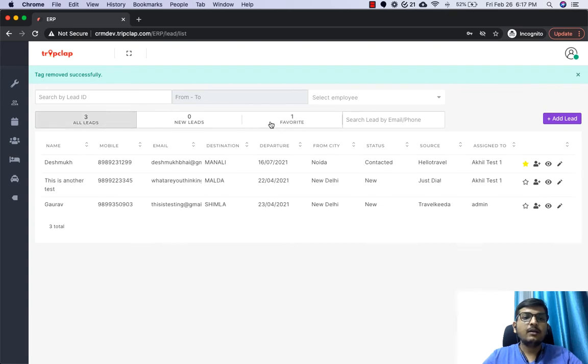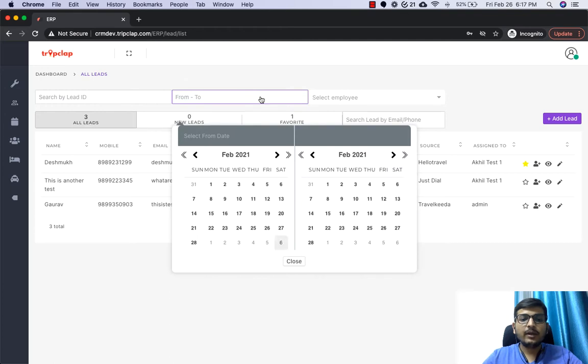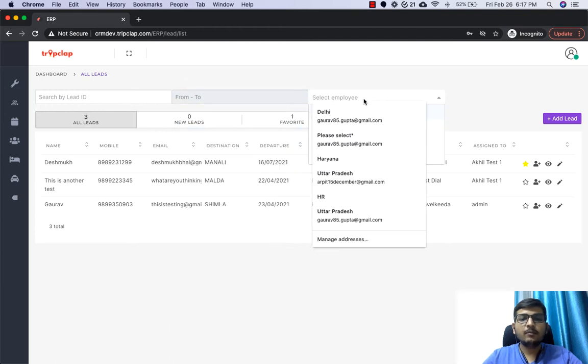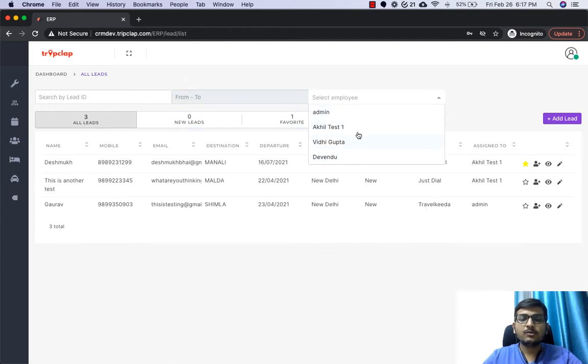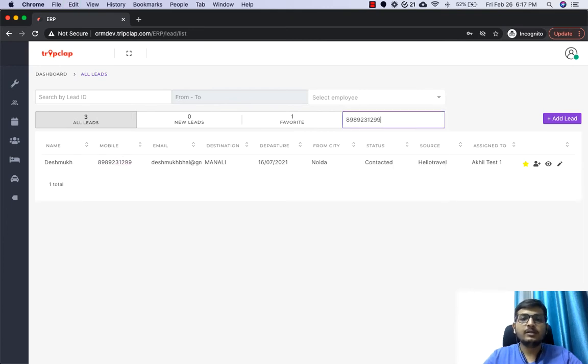Any lead can be searched via lead ID, via from and to dates with this calendar, or via an employee. As an administrator, you can also select the employee in case you want to see the inquiries of a particular employee, or you can also filter out all the leads with phone number or email ID. As you can see right now, I just inserted this phone number and this lead got filtered.